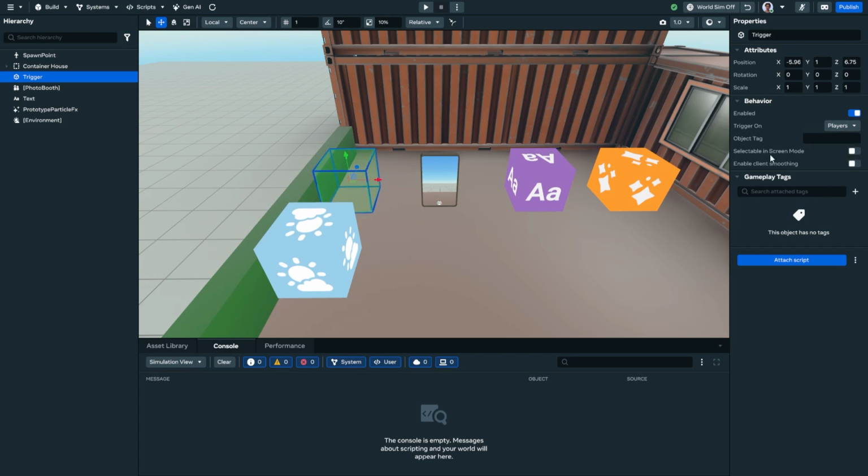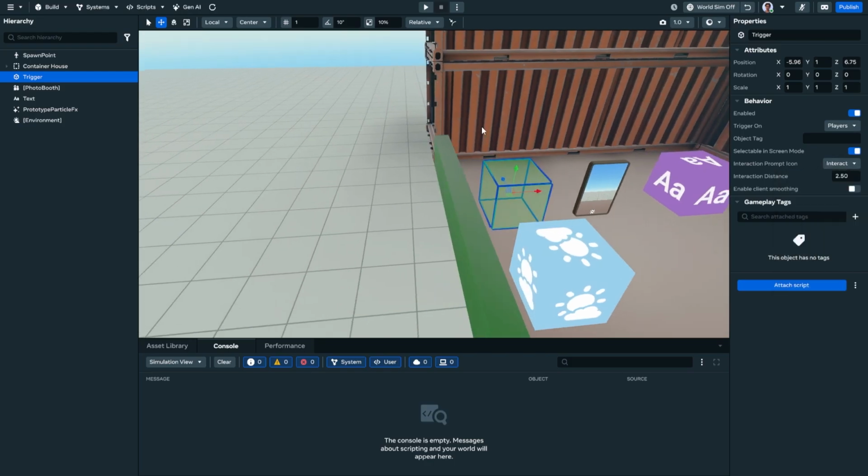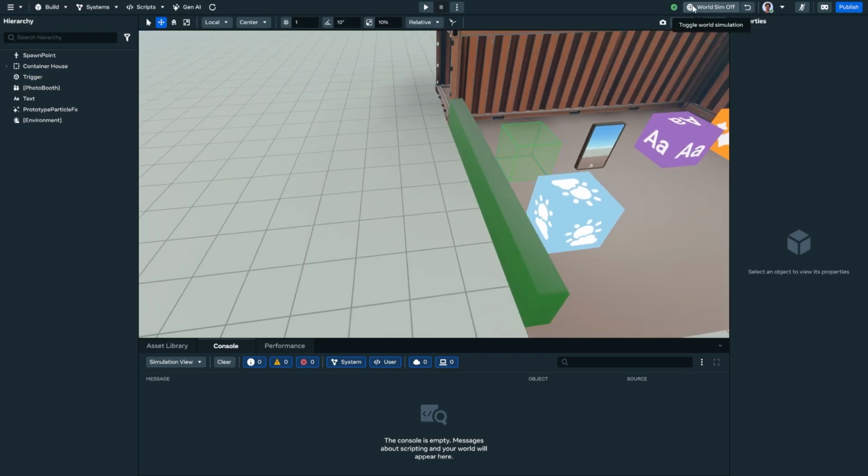We can also see if it's selectable in screen mode, which means you can interact with it on devices such as the web and mobile, and we can ignore client smoothing for now. So if I enable selectable in screen mode for now, and leave the interaction distance and the interaction prompt as is, then we wait for the world to save, start the world simulation, and preview.